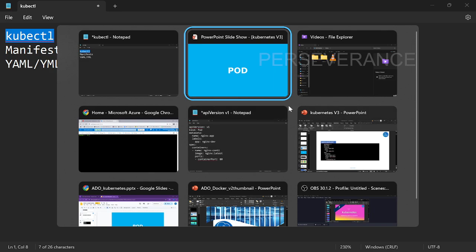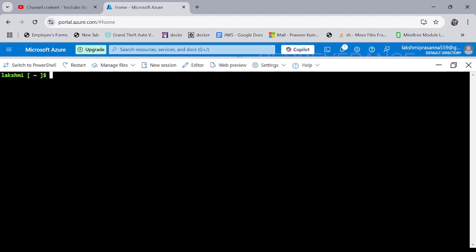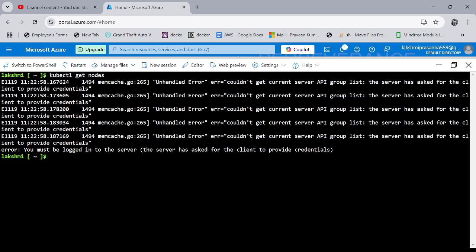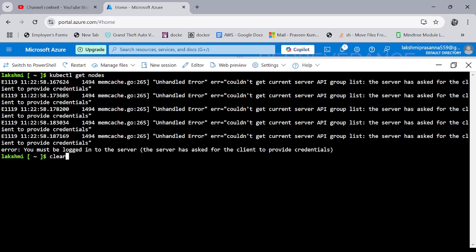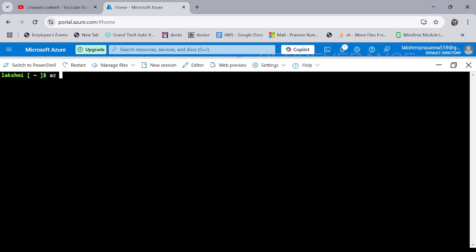What is kube control? Let's go and test on the terminal, right? If you want to get the list of worker nodes, this is the command kube control get nodes. This is your first kube control command. If you give this, it will list your worker nodes, but it had not listed. The reason is that you do not have the credentials. So get the credential. So AKS get credentials.